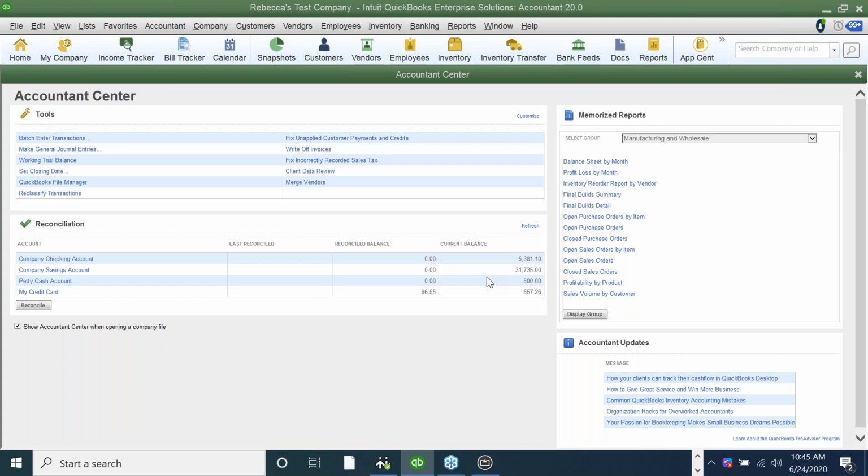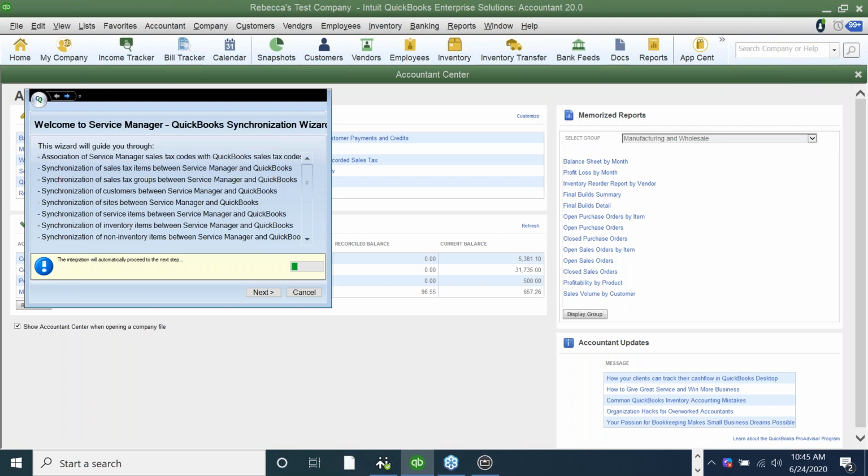I tell my clients that they should run the sync at least once a day. And this would push over any customer changes that were made or any new customers that were added. And then of course, any invoices that were taken. So now it's just going to proceed to the next step.